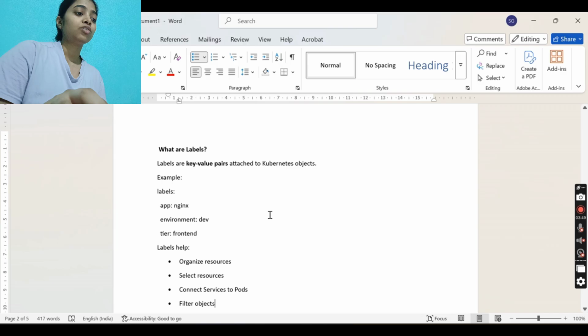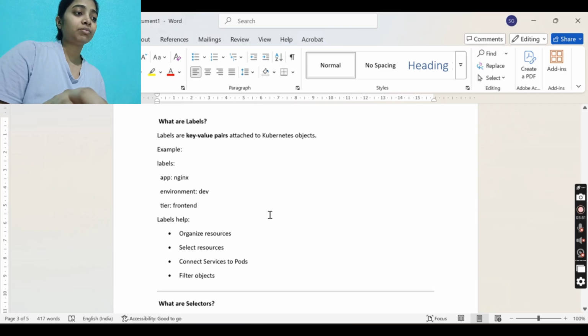So what are labels? When we saw the YAML file, we saw that we are giving key value pairs attached to the Kubernetes object. Whenever we give labels, like app is nginx, environment is dev, tier is frontend. Why are labels used? Because they help to organize resources, select resources, connect services to pods, and filter objects.